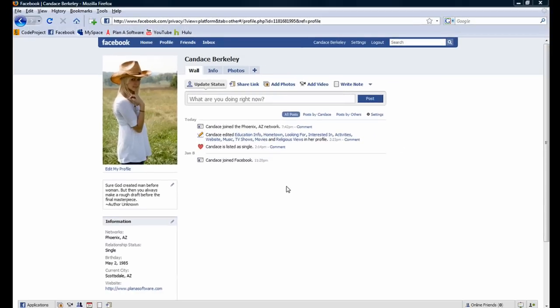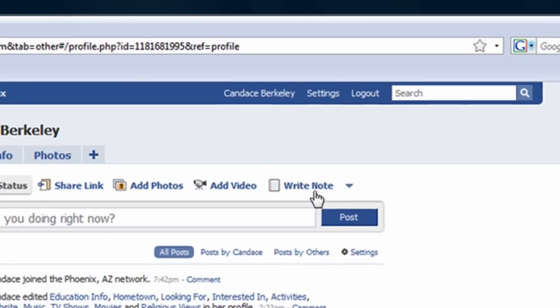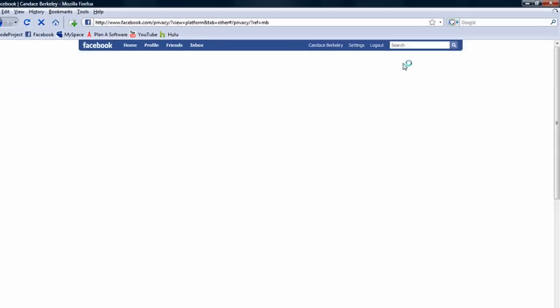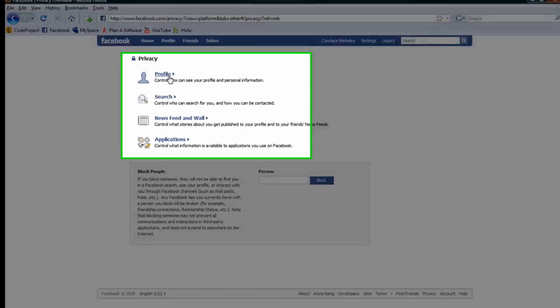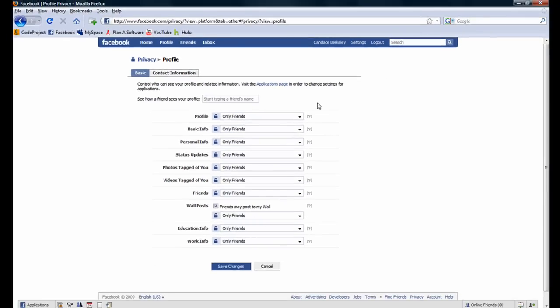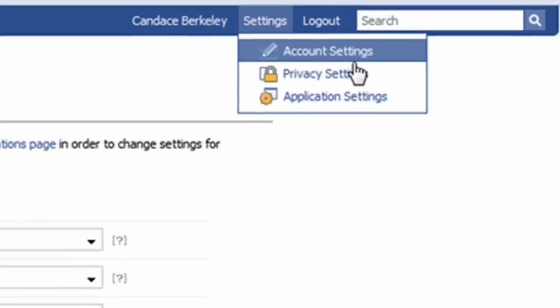Let's revisit the rest of the items on the privacy settings page. To do so, hover over Settings and click on Privacy Settings. We already examined the profile privacy settings, but let's take a second look. Notice the visibility of all fields are set to friends only. Now, let's go back to the privacy settings page.